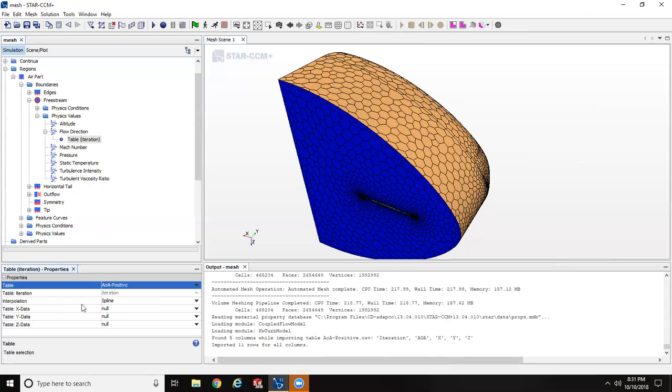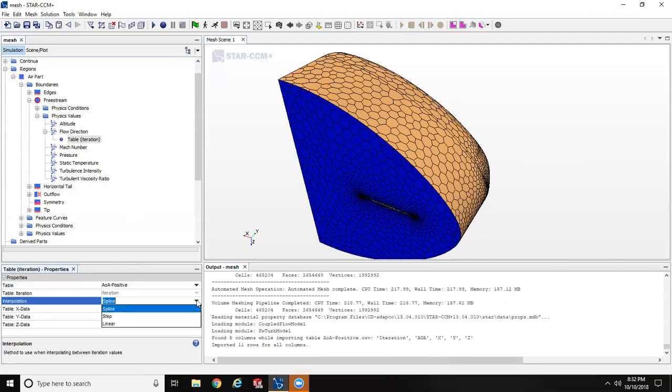Now, this is very, very important. Our interpolation right now is spline. So what will happen is, between the different angles of attack, they're not going to change like a step. They're going to change continuously, and this solution will be meaningless. You won't know where you're at. So you need to make sure that this is set to step.